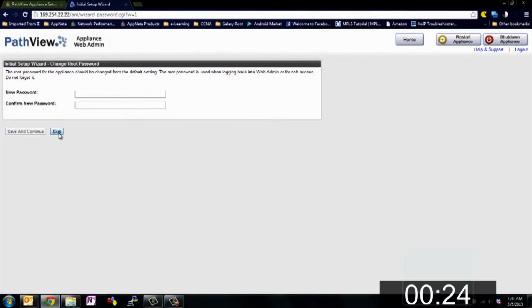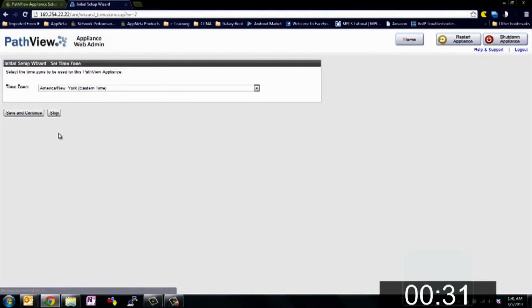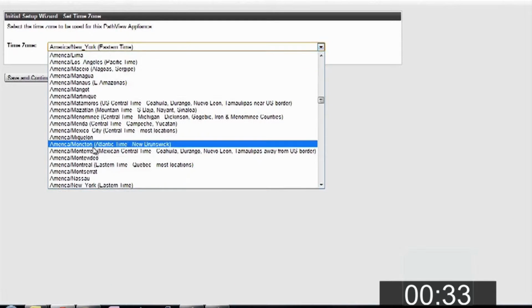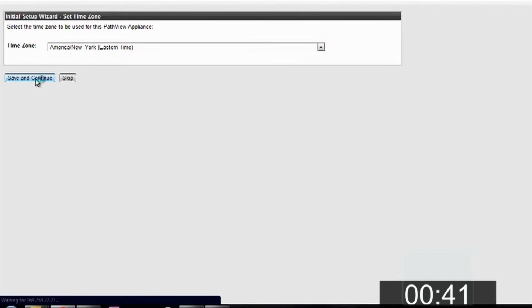Now the first thing that you need to do, of course, is set up a new password. For the purposes of the demonstration here, we'll go ahead and skip that step, but you do want to set that. You also want to go ahead and select the correct time zone. We're setting up here in Boston, so we're going to use America, New York as Eastern Time. Go ahead and save that.